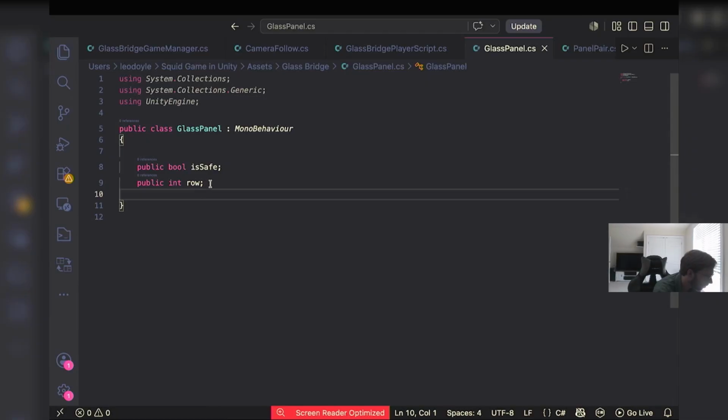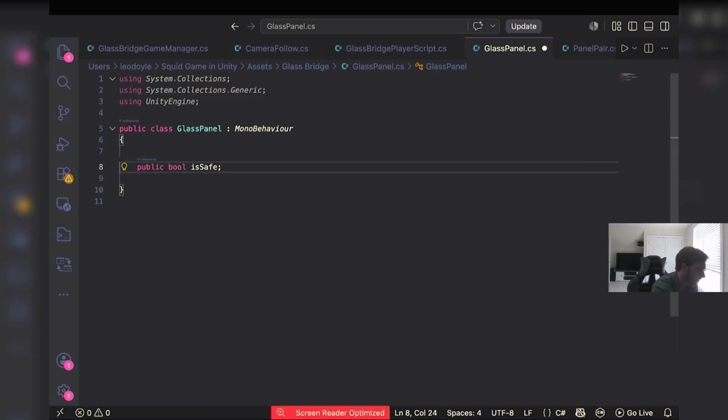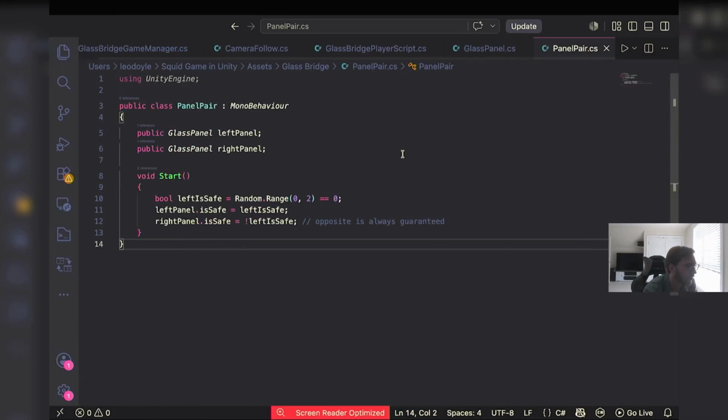Actually, I don't even need row. That's awesome. I can literally make this like a 2-line class. We have a class called glass panel, and within that class we have a variable called isSafe. And where that gets assigned is this class called a panel pair.